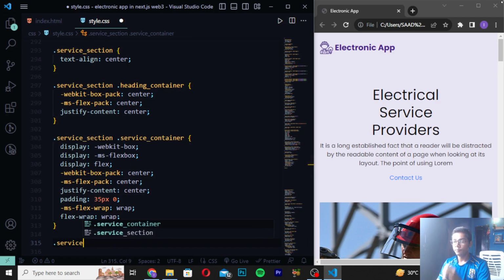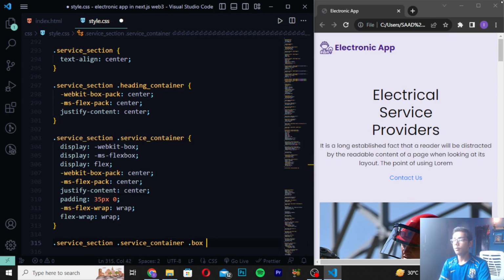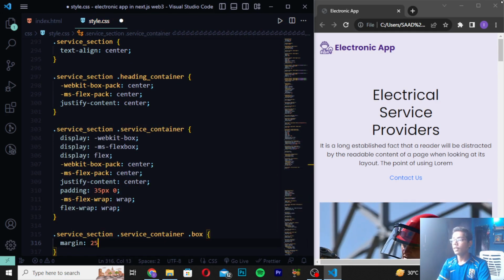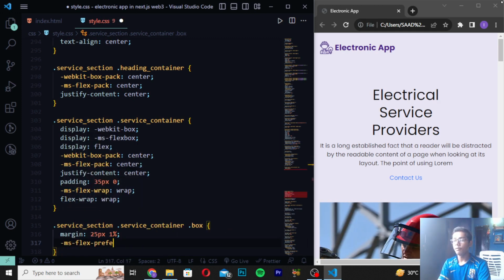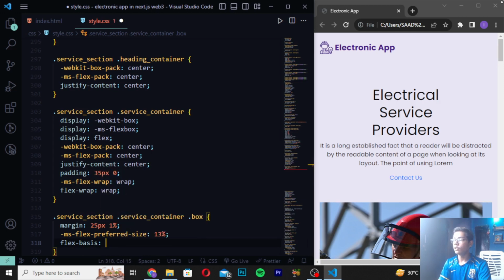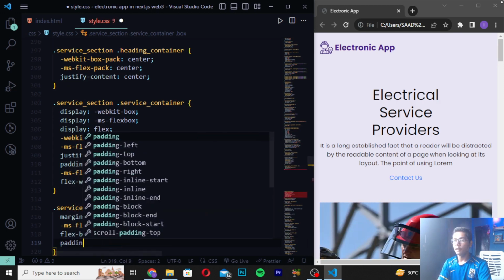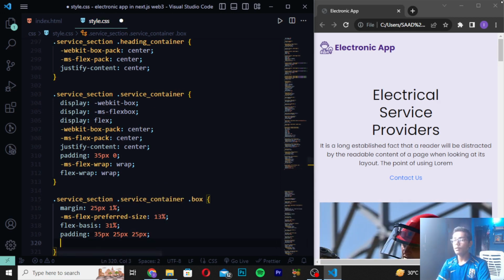Then write here service underscore section, and then I will be now just writing here service container. Write here box, in which I will be now writing here margin as 25 pixel 1%, and then I will be now just writing here ms flex, and I will be writing here preferred. Then you have to write here size as 13%. Then I will be writing here text basis, which should be as 31%. Write here padding as 35 pixel and 25 pixel. Then I will be now writing here 25 pixel.